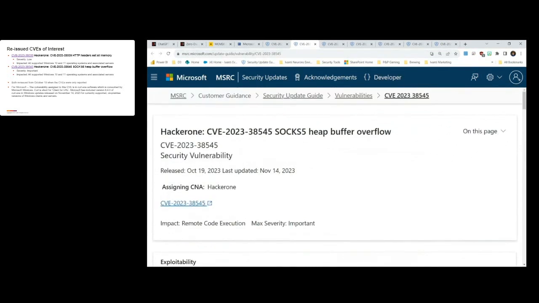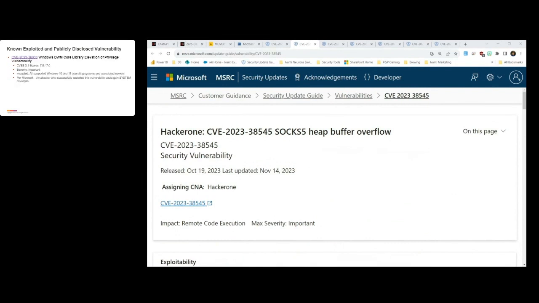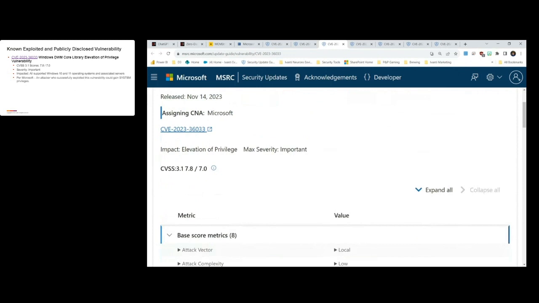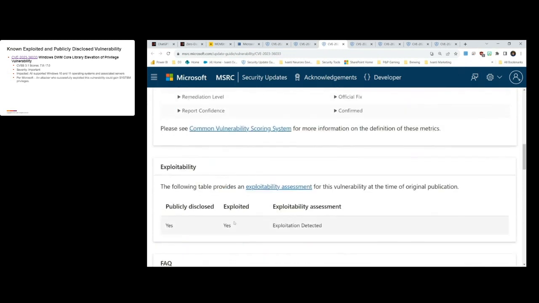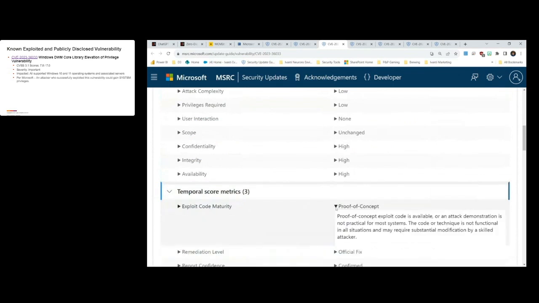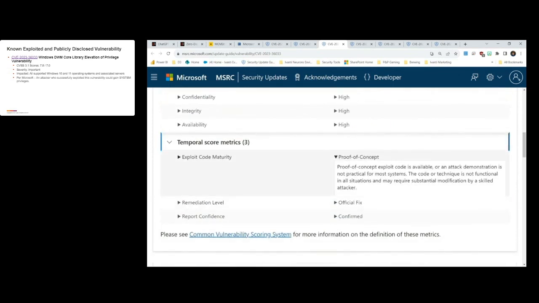All right, switching over to the next slide in line. We're just going to start to get into the other known exploited and publicly disclosed vulnerabilities for this month, starting with the Windows DWM core library elevation of privilege vulnerability. So this vulnerability is rated as important, has a CVSS score of 7.8, but it is definitely confirmed to be exploited. Also, there is a public disclosure about this. So proof of concept code has been released publicly.